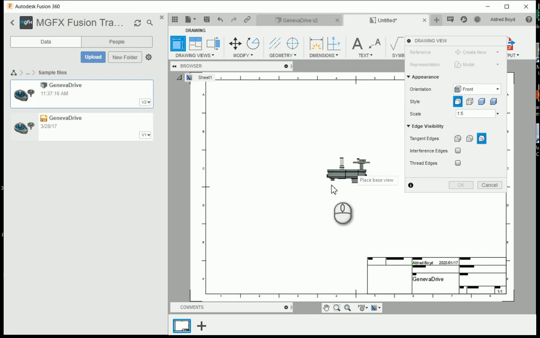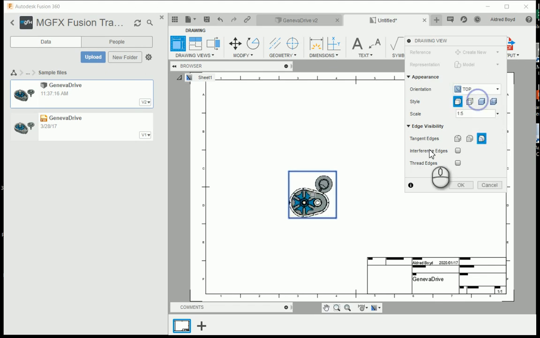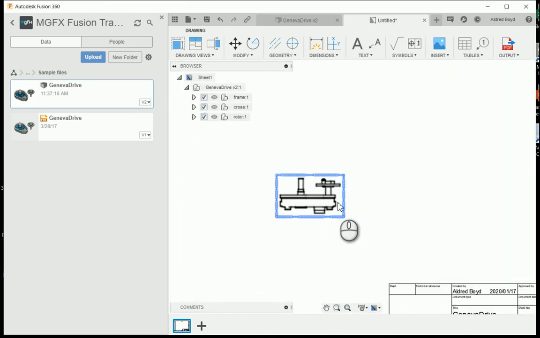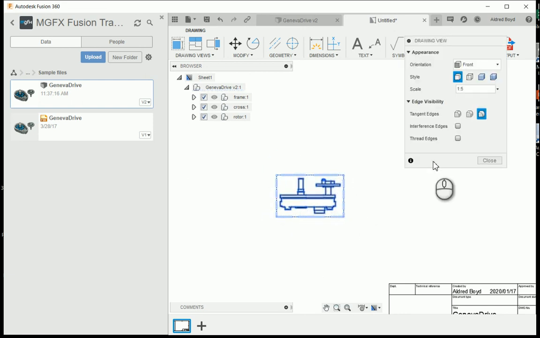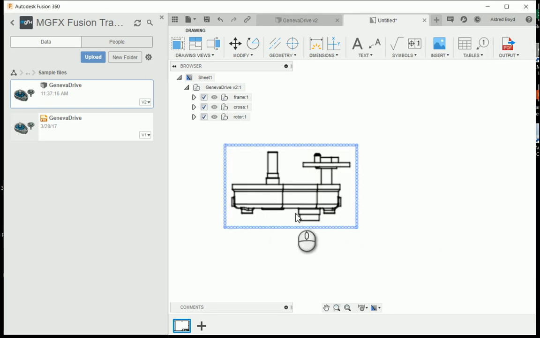So now you can change the appearance after putting down the view. Top, front, right, home. Okay, so we're getting somewhere over here. Let's make it the front view over here. Right, change your scale, and show if you want tangent edges, shortened, full tangent edges, interference edges, or thread edges. So select OK, and it plonks down your first drawing over there. Now, if I want to edit the view, select it, right-click, edit view. Now, let's maybe put tangent edges on, and let's close that. Okay, so there you can see now it's actually drawn in those tangent edges over there.